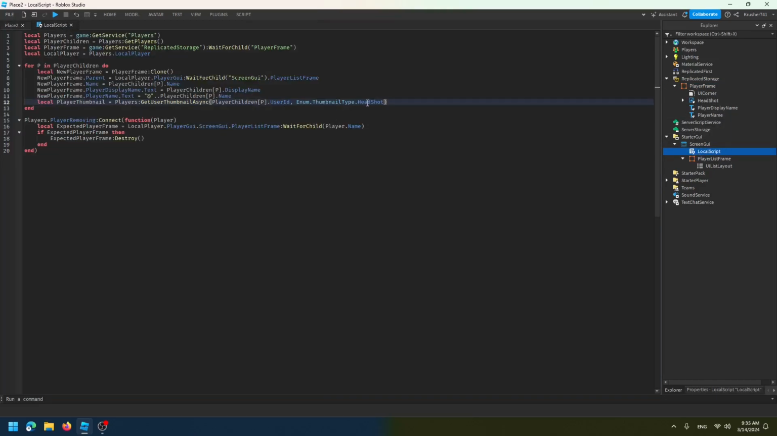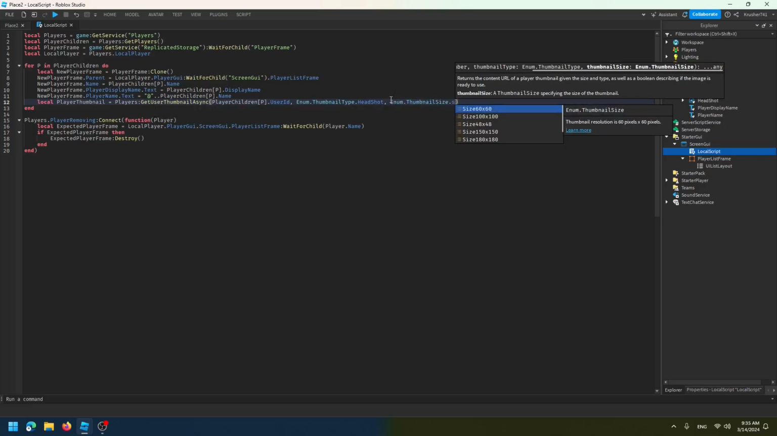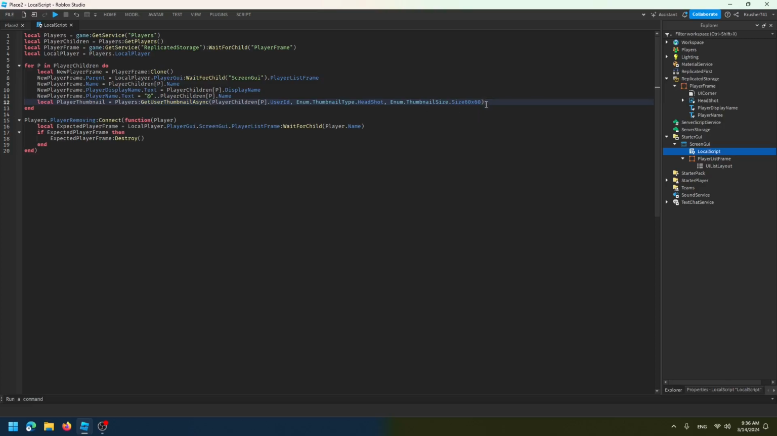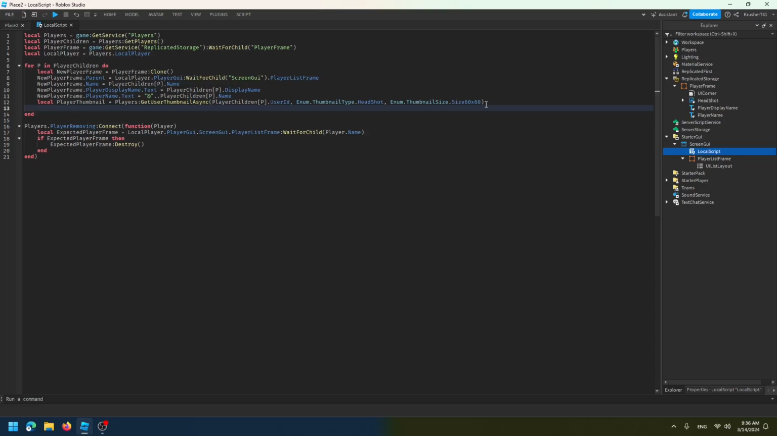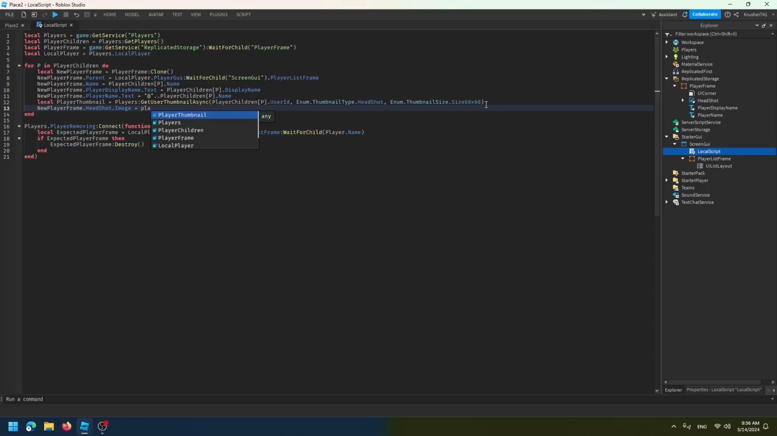Oh, and we're gonna go back here, and then we're gonna do enum dot thumbnail size, not type, dot size 60, 60, 100, 48. Which one? You can choose one of them. I'll just choose 60 since that's what's close to. So there you go. Now we are almost done. We are not done yet. And then we're gonna type in new player frame dot headshot dot image equals player thumbnail, and there you go.